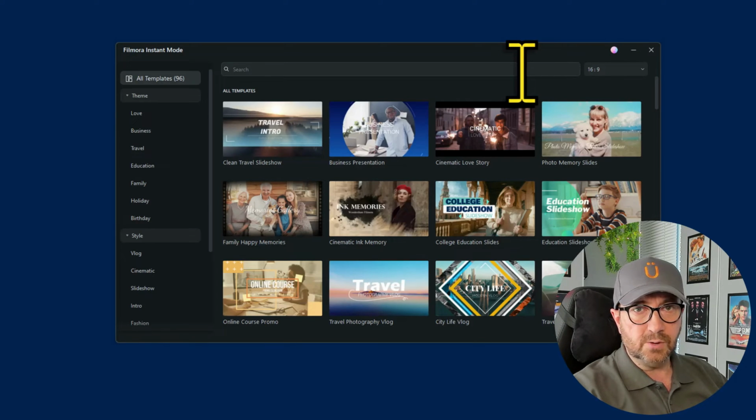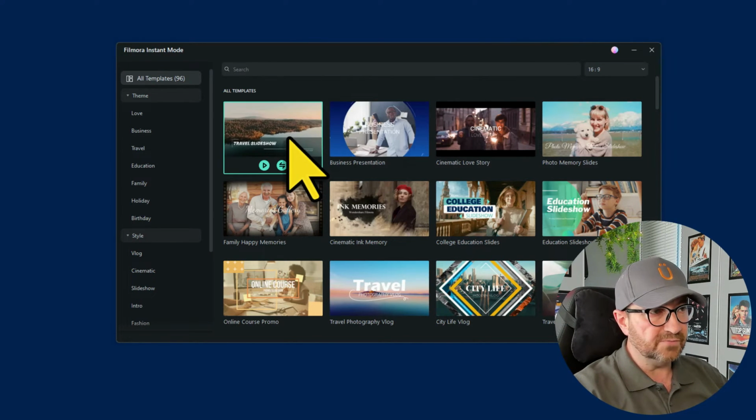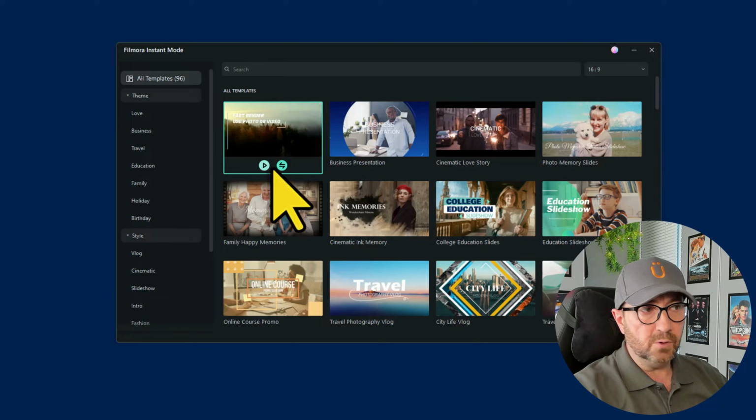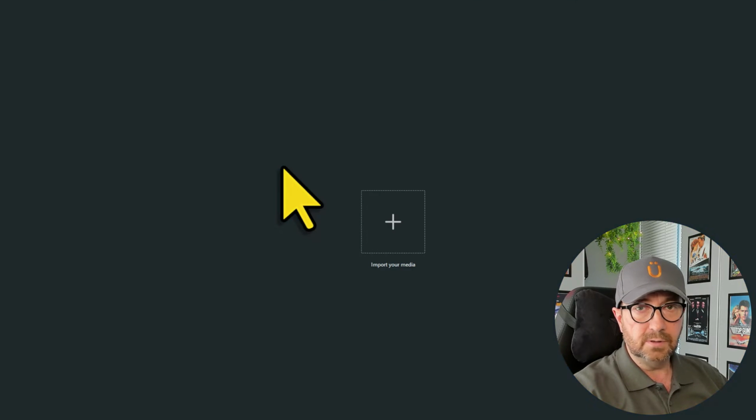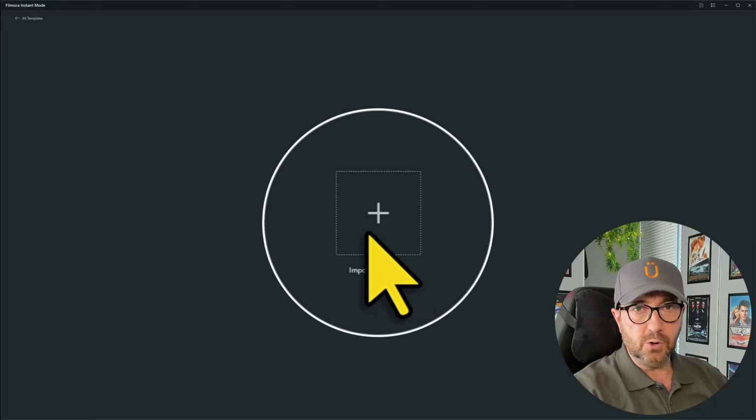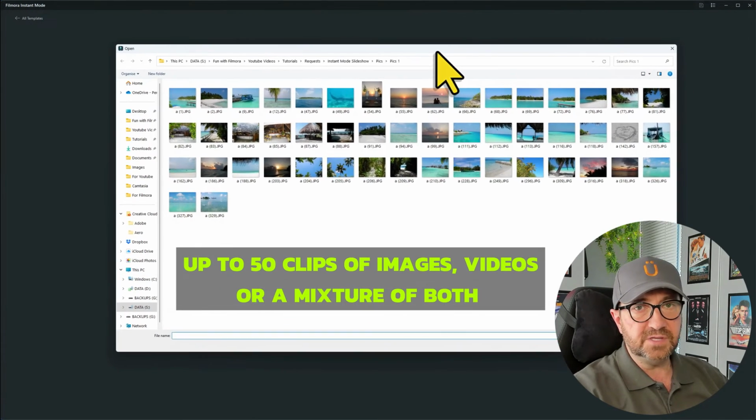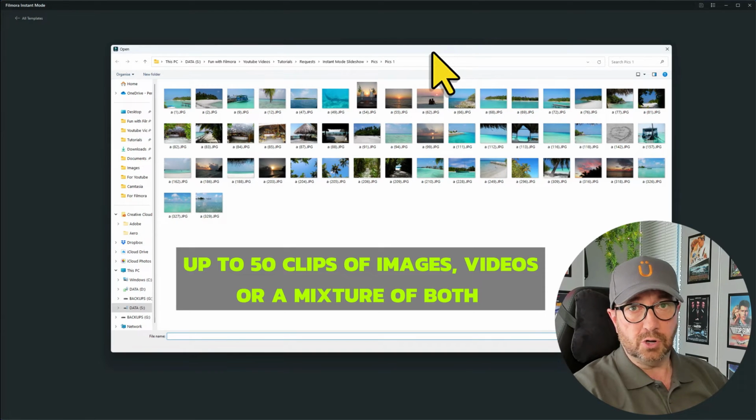I'm not going to choose that one, I'm going to choose a holiday one. So I'll use the first one, travel. And again, I can do a preview, or I can just simply click on there, ready to open it up. When it first opens, it'll ask you to import your media. Now don't forget, you can import up to 50 images, videos, or a mixture of both.